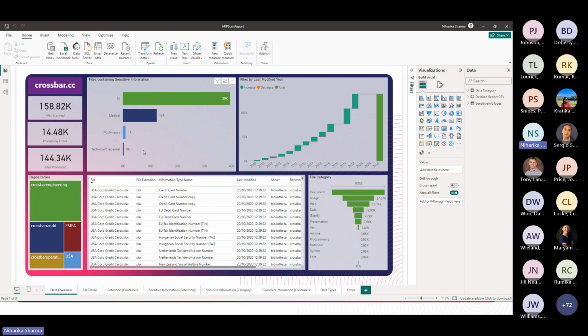The visual on the top mentions the files containing sensitive information types. These are basically classified into categories like PII, financial, technical, and medical. This categorization has been done utilizing the Microsoft built-in sensitive information types. The visual here reflects that the most identified SIT within this organization's data is PII. Then here is the visual presenting the file categories or file types contained within the scanned on-premise repositories.